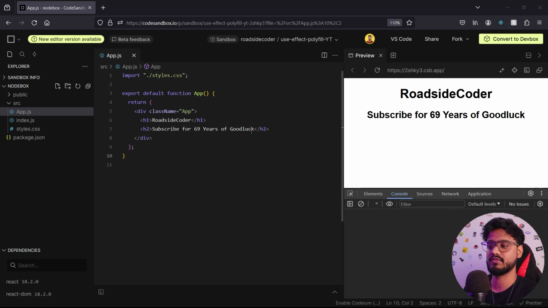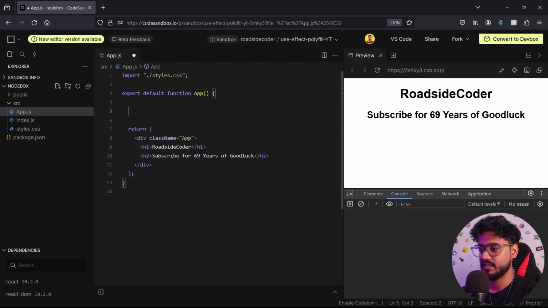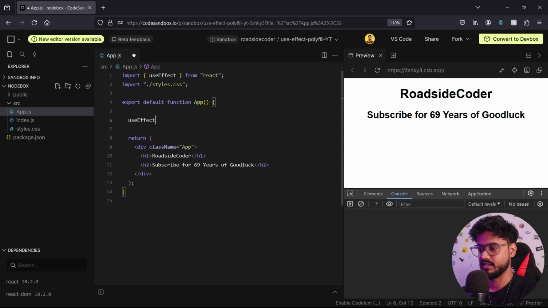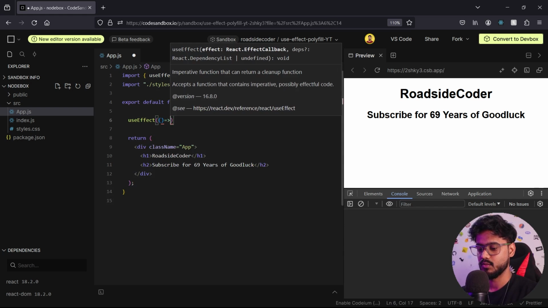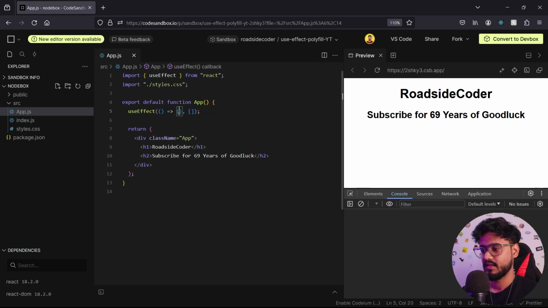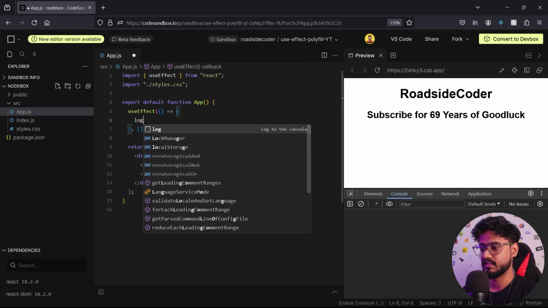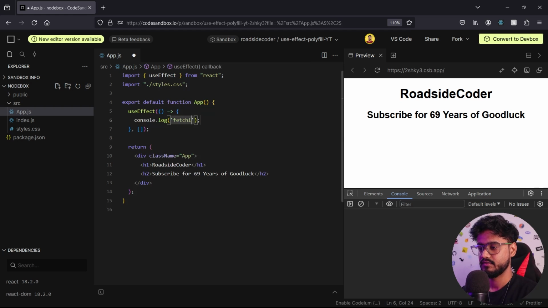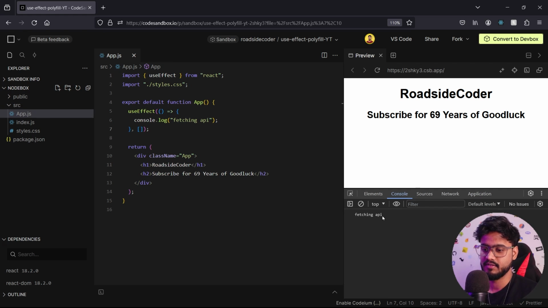Let's take an example of data fetching. So here I have initialized a new CodeSandbox. So I'm going to create a simple useEffect over here. So useEffect takes two things. One is a callback and second is a dependency array. And let's see if I write something inside of it. Let's say log "fetching API", and let's save this. Now notice, when I reload this, see, we're getting this message "fetching API" over here.